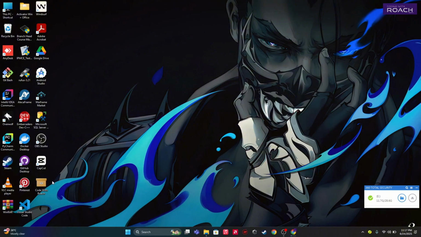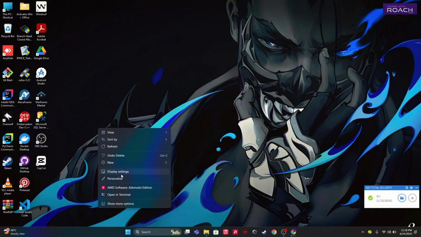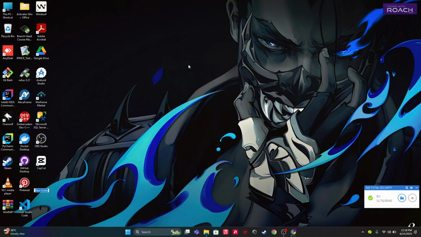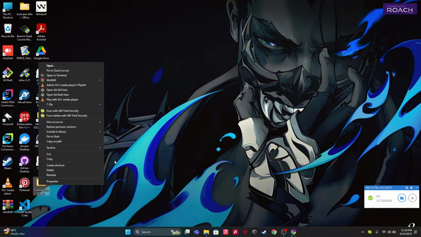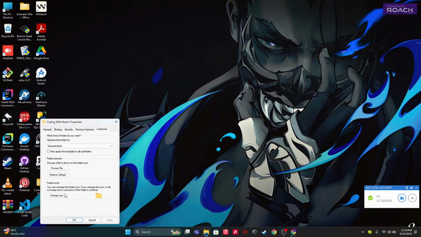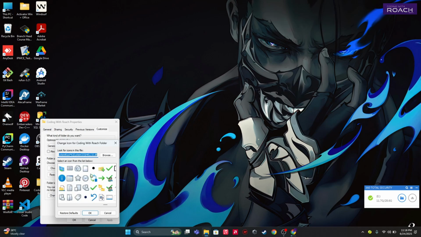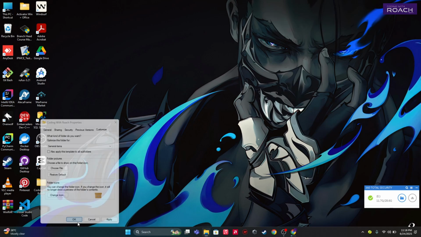The next thing I'm going to do, I like to first create the folder structure where I can keep all my resources and all my coding files. So I'm going to create a new folder, which I'm going to name Coding with Roche. The purpose of this folder is to hold all my learning resources, all my learning materials, all my code. Let me just change the color and the icon a little bit.